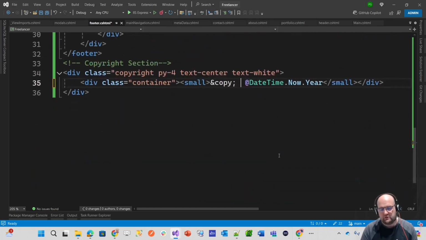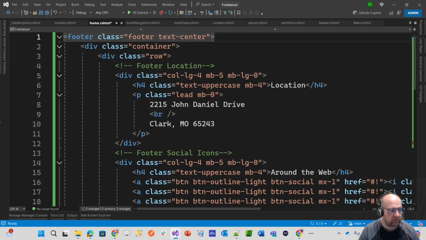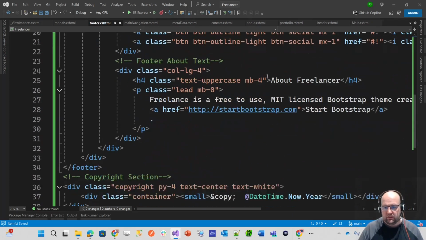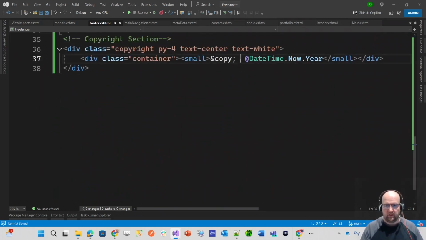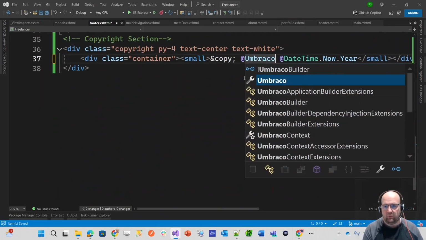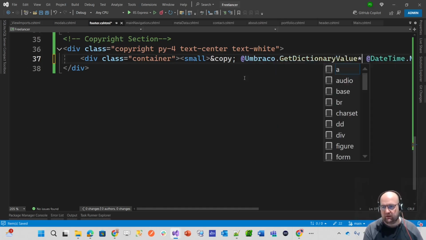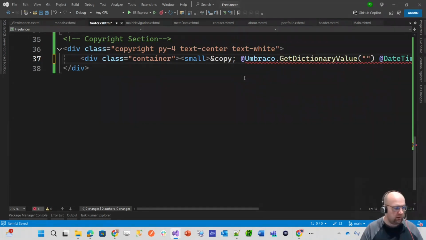So I can't just use @Umbraco because this doesn't know about it. So what I think I'm going to have to do is put something at the top of this to tell it that it needs to inherit an Umbraco view page. And with that, it gives it some context about Umbraco. So it gets access to the Umbraco helper. So now we can do @Umbraco.GetDictionaryValue. And then in here, we can do copyright statement.